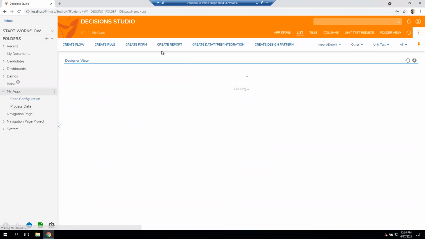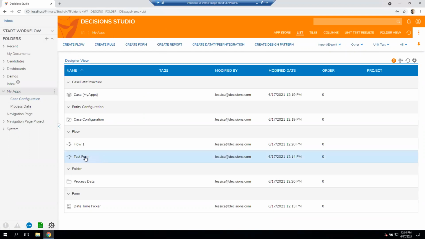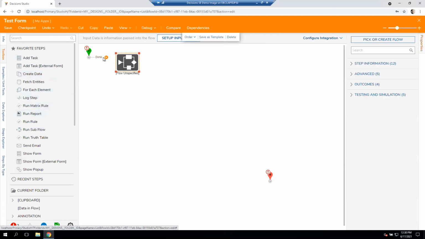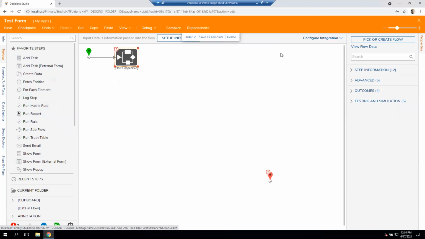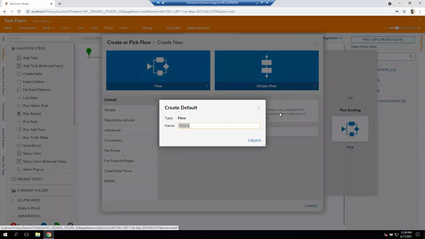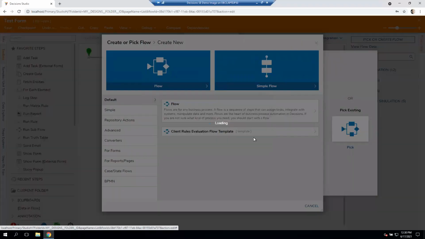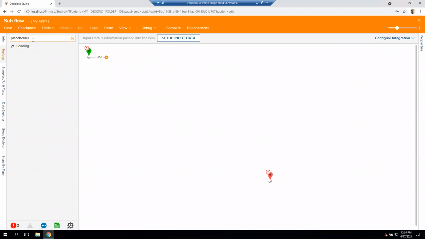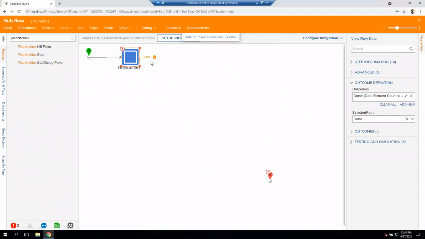Sure. Let's say this is our parent flow. If I have a subflow that has a throw exception step, let me just create one here. Call this our subflow. So if I have something happening here and some exception has been thrown, I'm just going to put a placeholder step here.